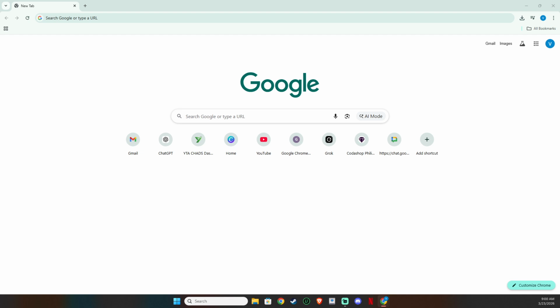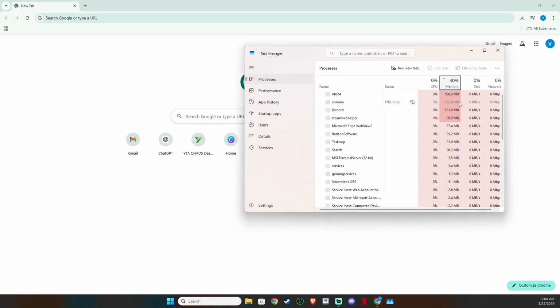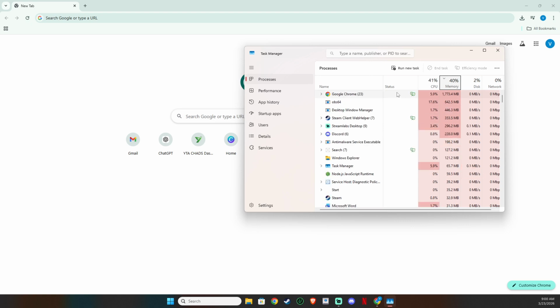First, open Task Manager using the quickest shortcut. Press Ctrl, Shift, and ESC at the same time. This takes you straight into Task Manager without any extra clicks. Give it a moment to appear. If your system is busy, there might be a brief delay, which is normal.